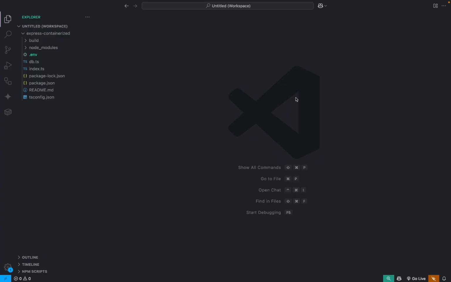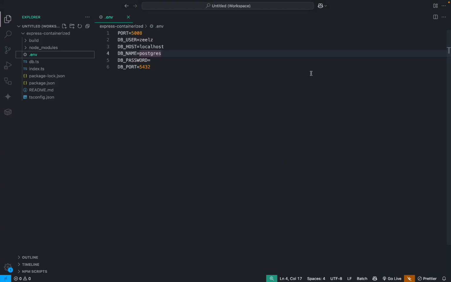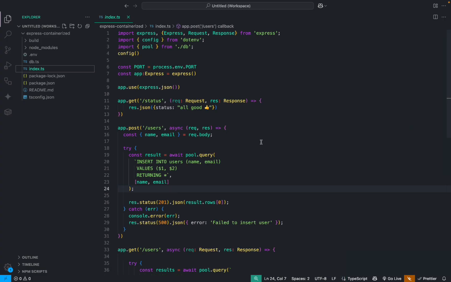So let me show you. I've already written the simple Express app. There's already a Postgres database running. I have the credentials in my .env file. It's a simple users database. So this is the Express app. There's a get status here, then the get users here that returns all users, and then there's a post users here that you could use to add an additional user to the table.